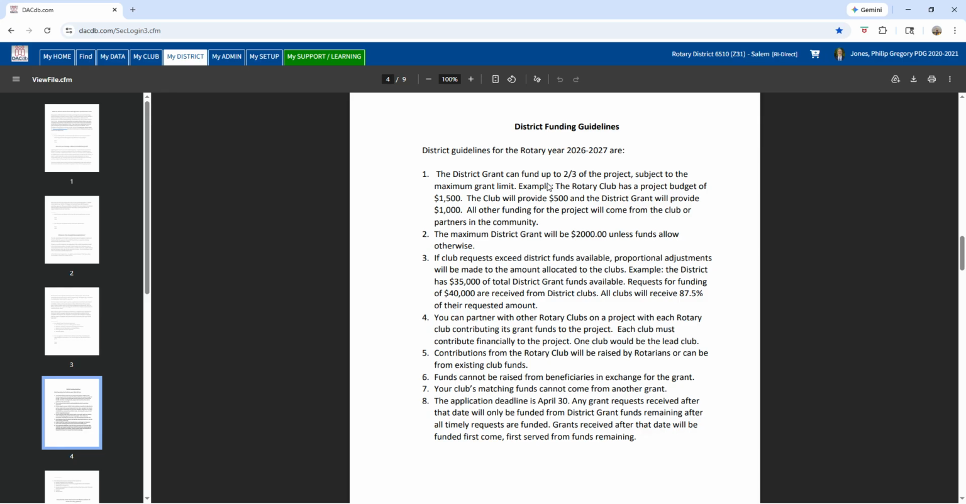The contributions from the Rotary Club will be raised by the Rotarians. You can have a fundraiser for that, or you can use existing club funds. Two things you cannot do: you cannot ask the beneficiary of the project to contribute to the fund. So let's say you're doing a project at the YMCA. You ask for a $2,000 matching district grant, and you ask for $1,000 from the YMCA, and that's the total funding for the project. That's not allowed. We don't want to do a quid pro quo for our grants.